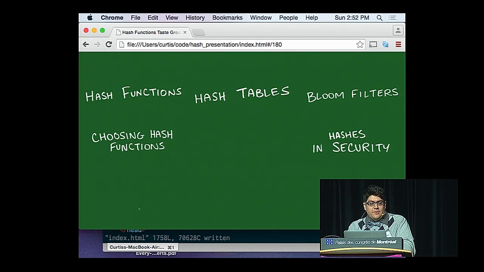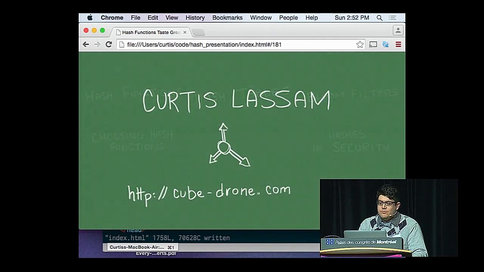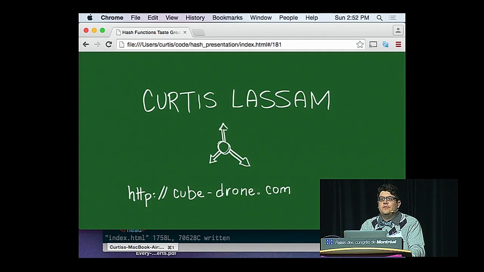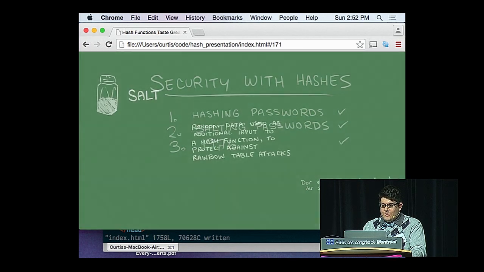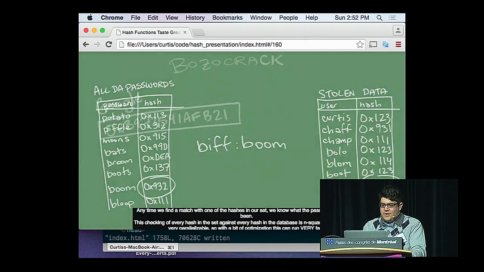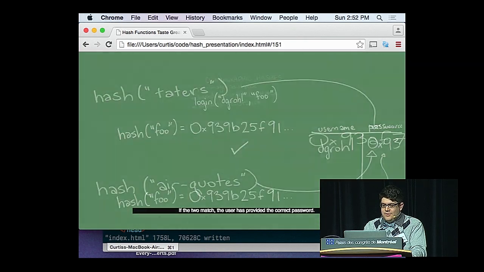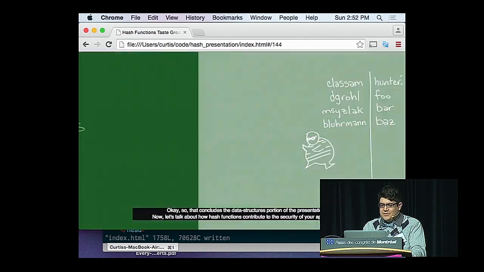And that's been hash functions, hash tables, Bloom filters, choosing hash functions, and hashes in security, which concludes the body of the presentation. Now, I believe that leaves us a little bit of time for Q&A. Before we start Q&A, though, I'm going to bring up my list of fake hash functions, and I'm going to see if you can guess which ones are the fakes.